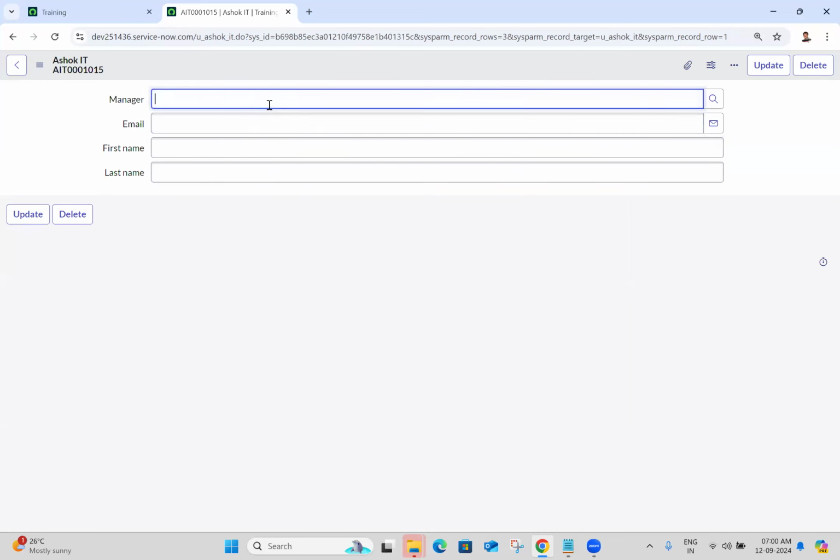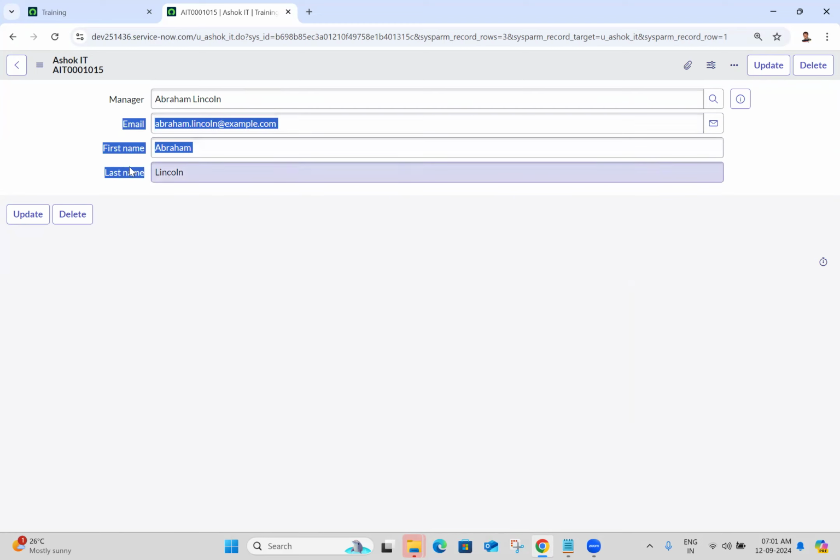Here I'm selecting Abil Tutor, for example. You can see this Abil Tutor's details are automatically populating here. If I select Abraham Lincoln, it populates Abraham Lincoln's details. By using dot walking, we are displaying this email, first name, last name here. These columns are from the user table.